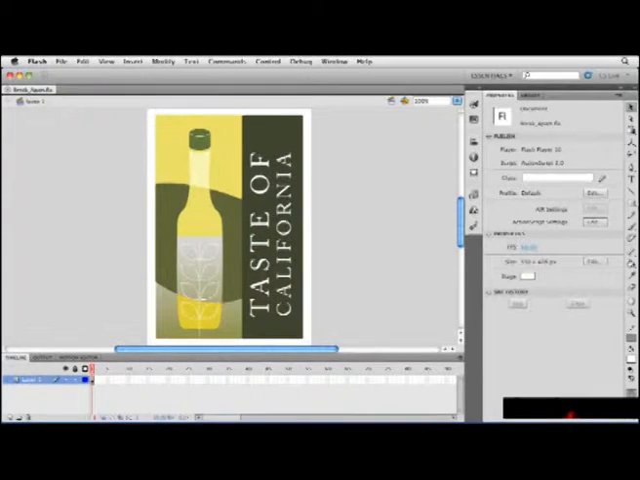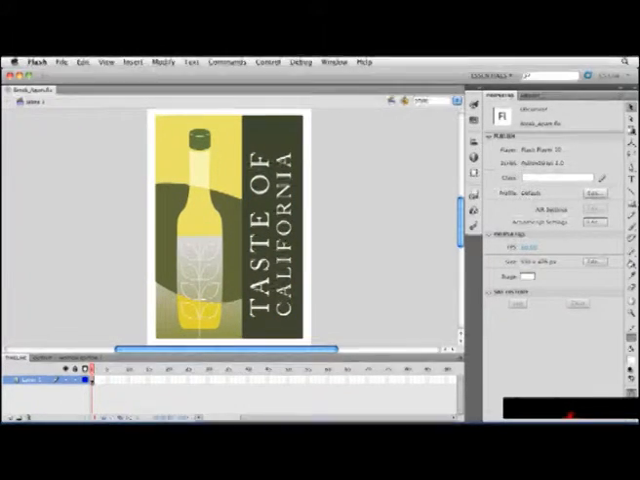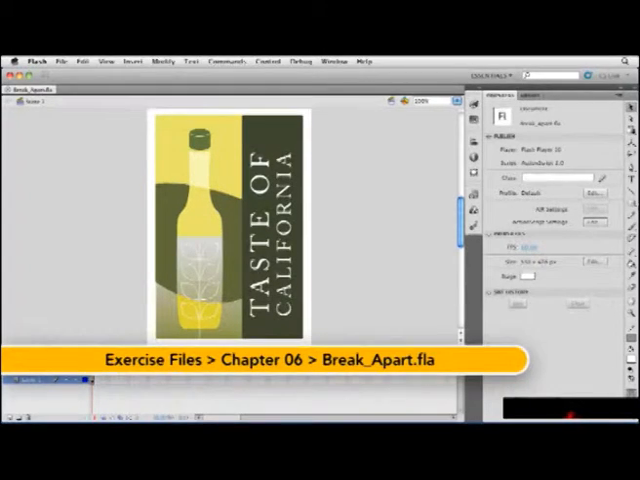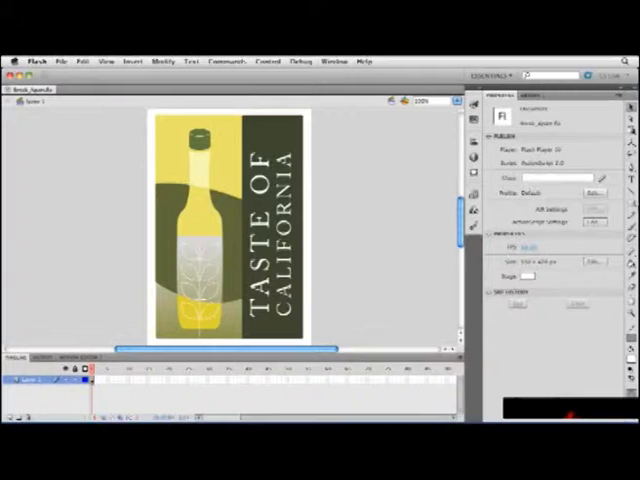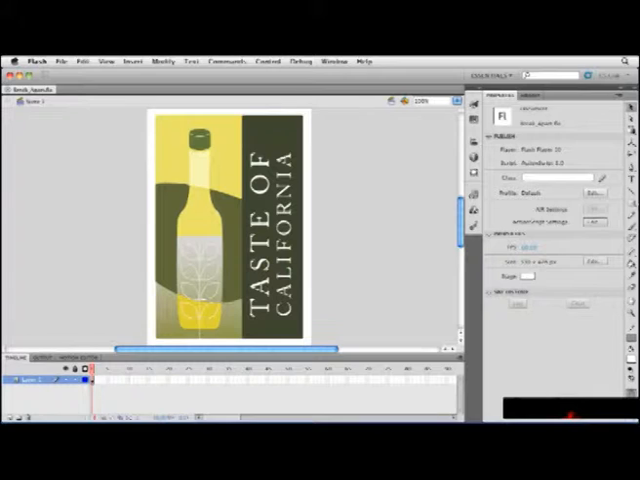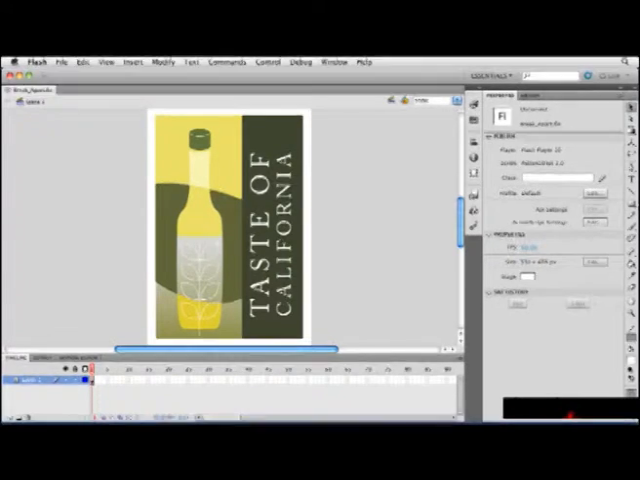If your main concern when you're designing an application using Flash is the appearance of your text, the best way to preserve that appearance is to break the text apart into vector outlines. Keep in mind that when you do this, the text will no longer be editable as text. That's a pretty big disadvantage. So this is really for when you want to preserve the appearance of the text over its editability.